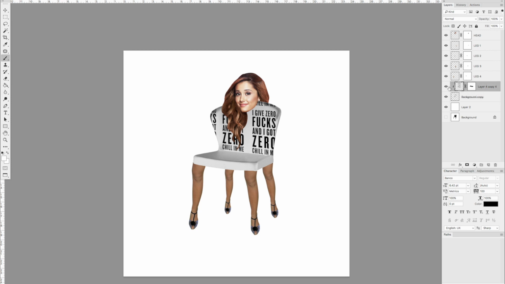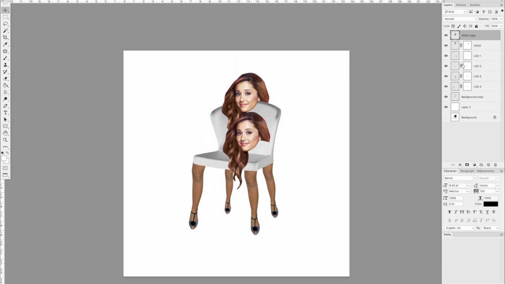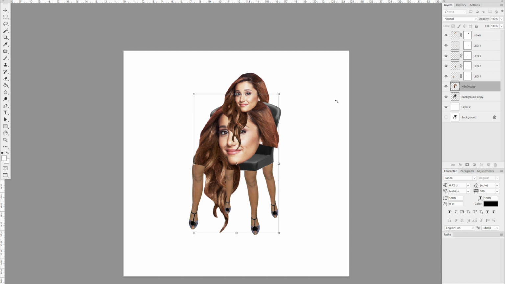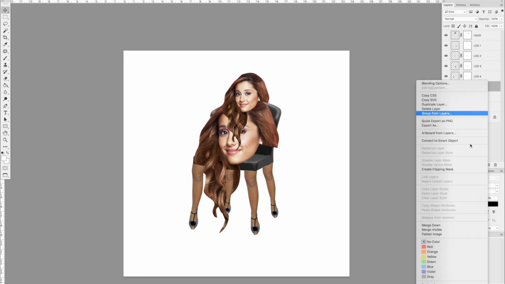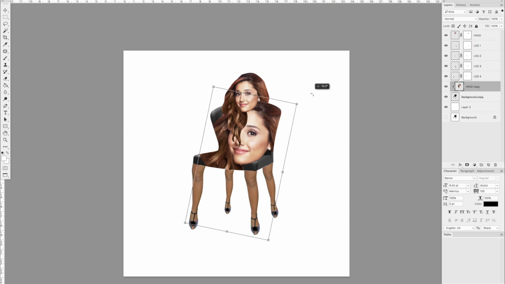So to do that, just delete this layer, get rid of this layer masks, delete, apply, whatever. Click this, bring this down, and then we're gonna invert the color of the chair again so it's black. So that's Command I, does that. Make her head really big. Enter, and then you're gonna go to create clipping mask, and then her head is now on the chair.